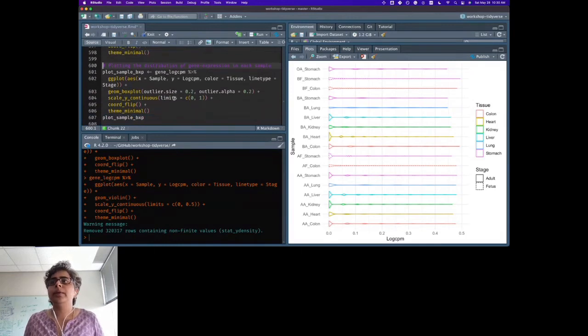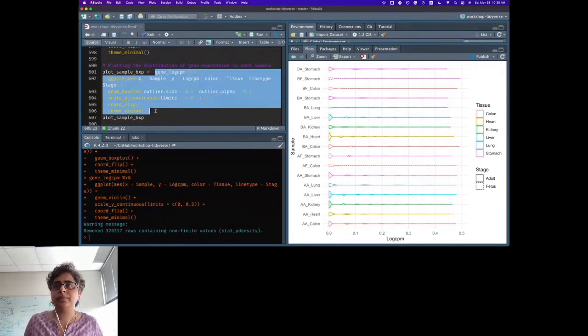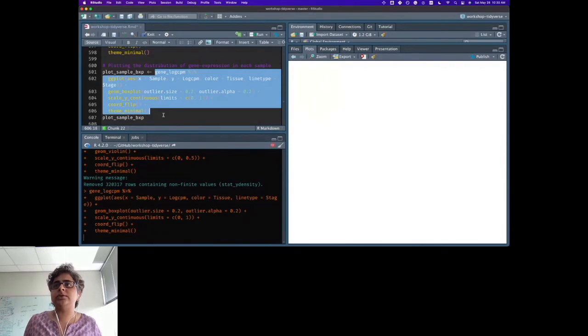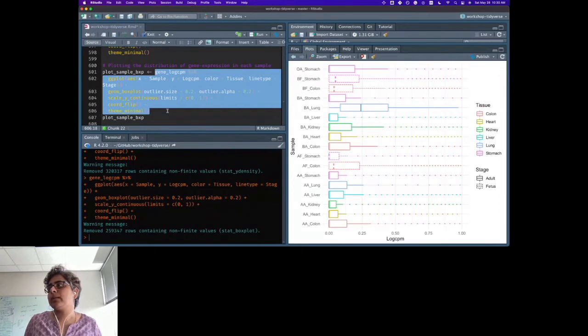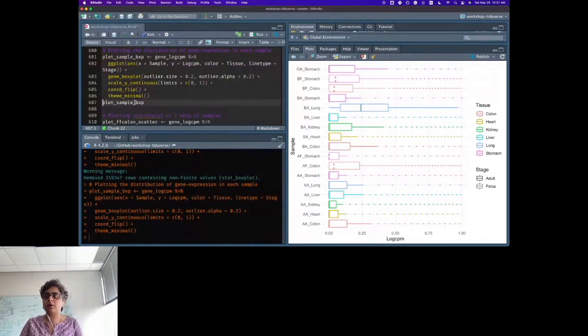Okay. We can also specify, for example, make the outlier not so bright, not so big. So just add a few more customizations here. Let's see what this looks like. Okay. So I've added a little bit of transparency, made the points smaller, and I've saved it to this variable, sample box plot.